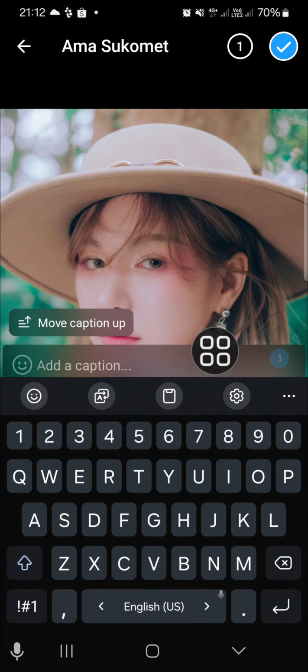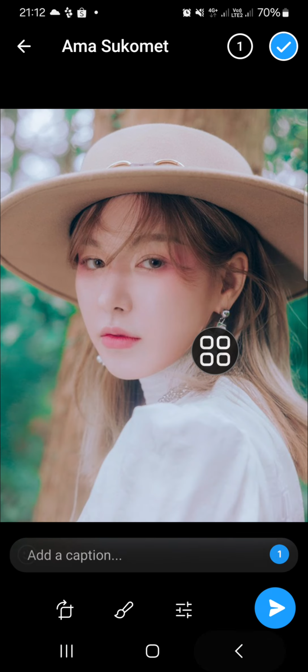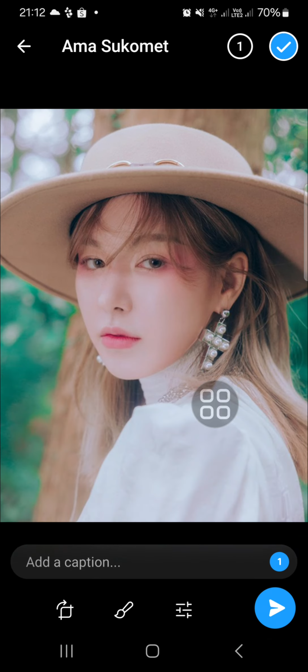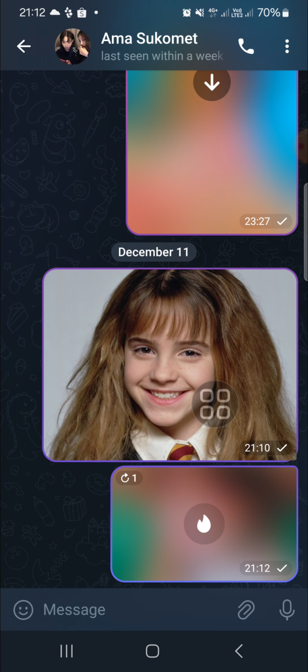Okay, you can add caption before you send it to your friend, and then once you're ready to send it, you can click on the send button. Okay, and if you want to send the view once video, the step is the same.